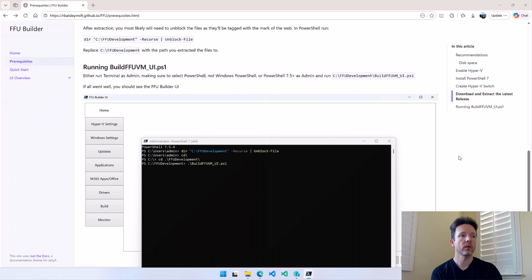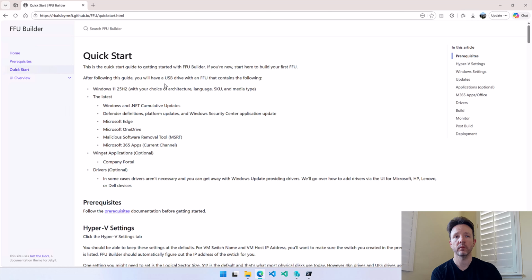Okay, so we're done with that. Now we're ready to go and follow the Quickstart guide. The Quickstart guide will have you go through, and at the end of all of this, you will have a USB drive with an FFU that contains the following. It'll contain Windows 11 25H2.